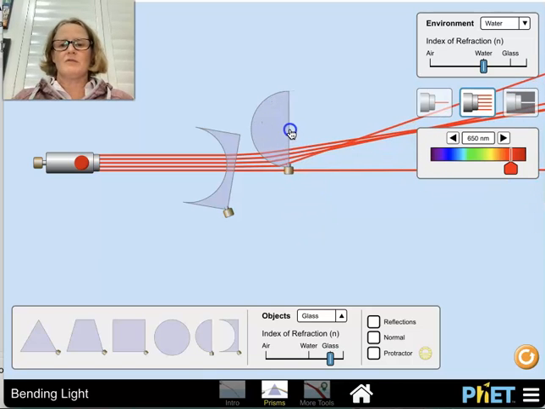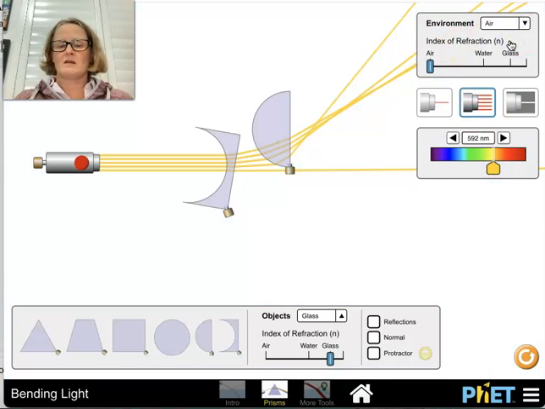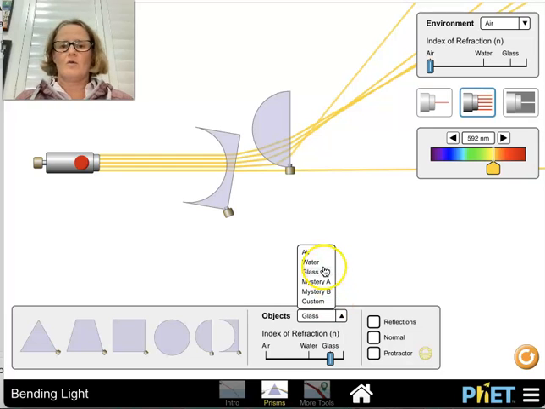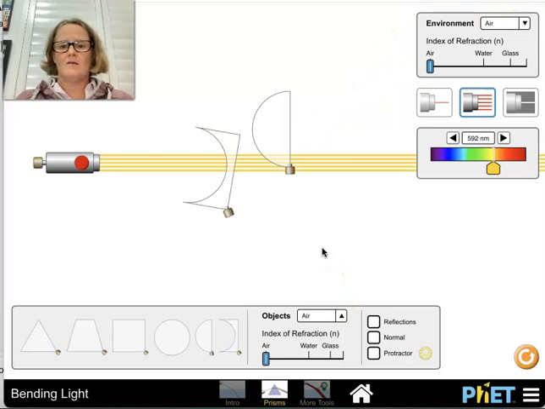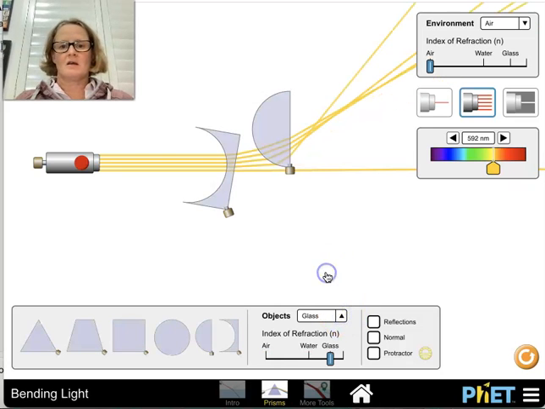So you can play with different colors of light, change the color of your light. See how that affects the bending. You can change the different environments. You can change what the objects are made of, whether the objects are made of air or water or glass, like the ones we used.